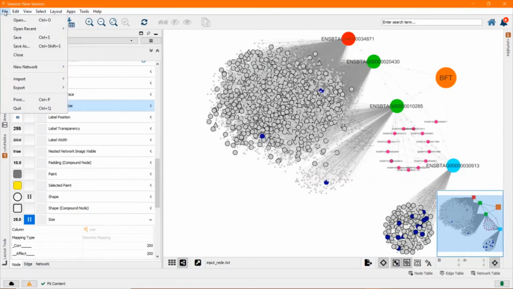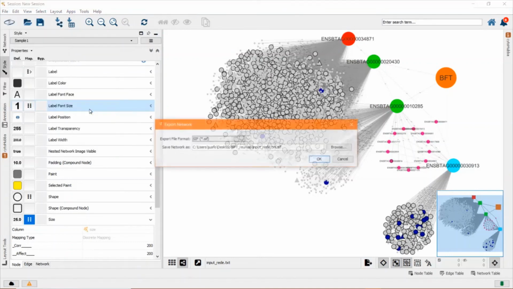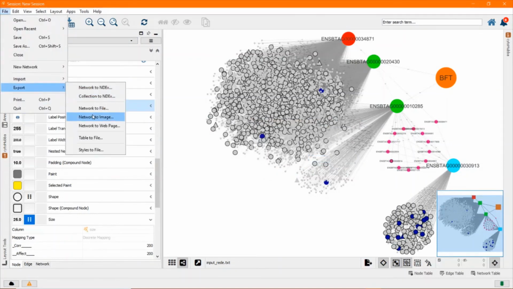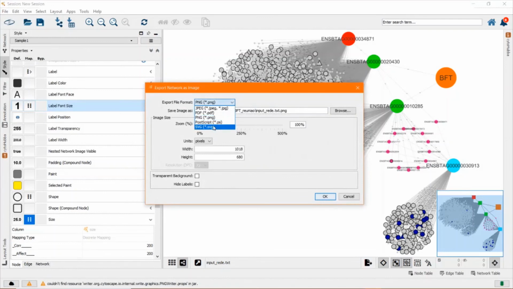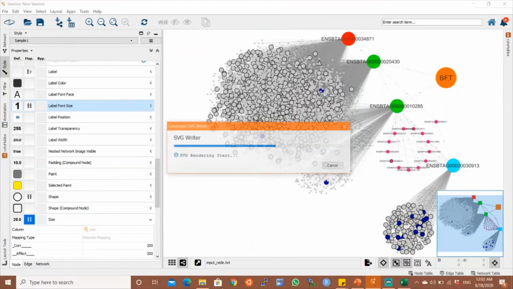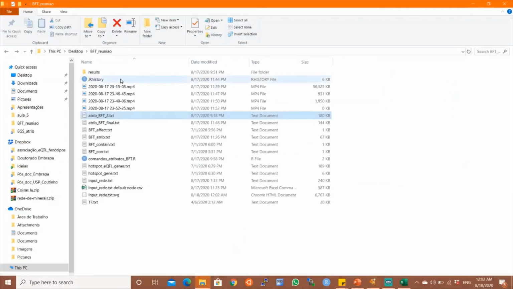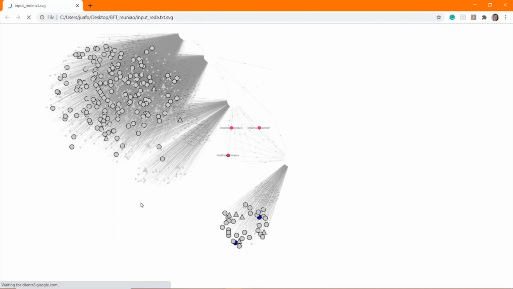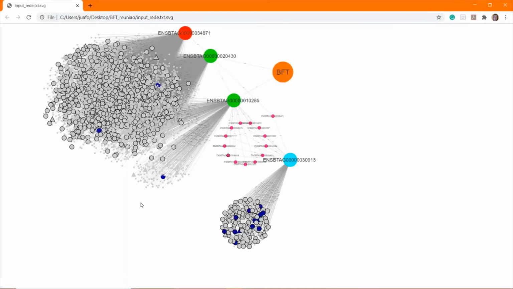Then you can export it to image. So you can save it, for instance, in SVG. You can change the name after. Export text as font. Yes, I want this. So, okay. And in the end, it will show here. And then your network will appear here. And that's the way that you make a co-expression network using Cytoscape. Okay, thank you.